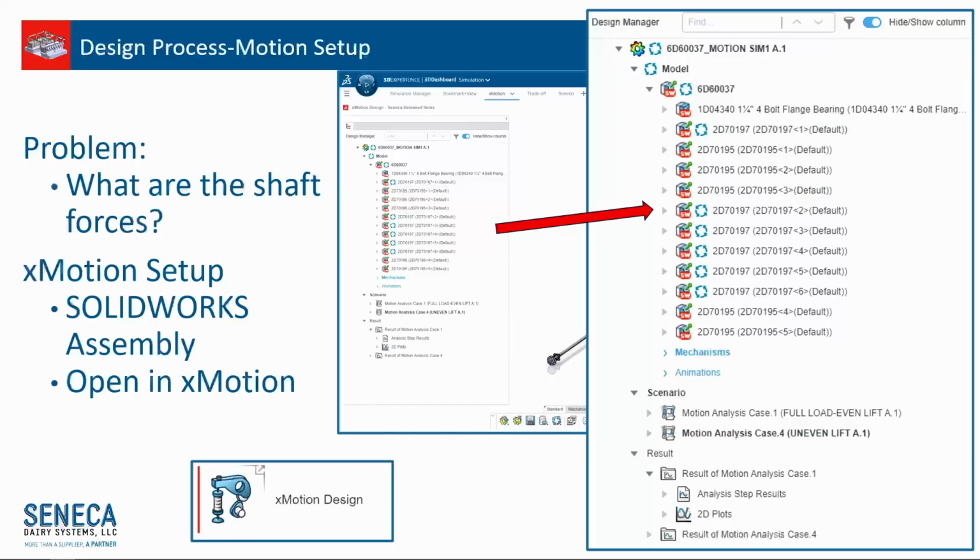All right. Let me get into the motion setup. So what's the problem? What am I trying to discover through my motion study? What I really want to understand are the shaft forces. My setup starts in SolidWorks. That's where it begins, and then I open it in the XMotion app, and this just shows that it's bringing in all of my parts and assemblies and everything from SolidWorks right into XMotion.